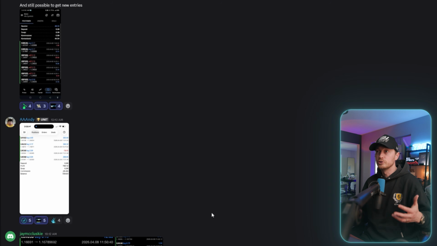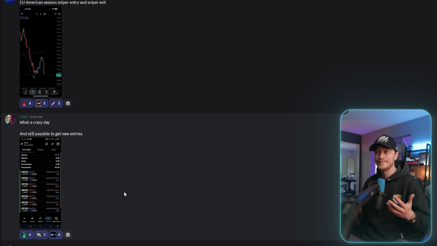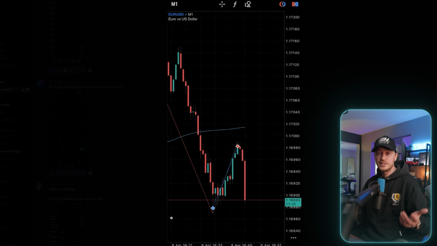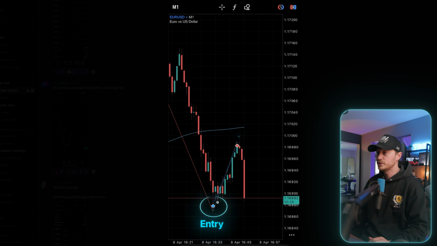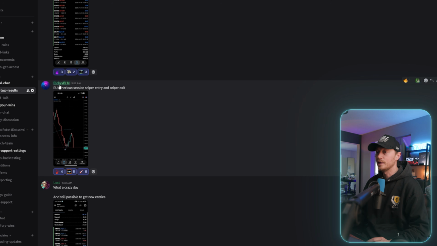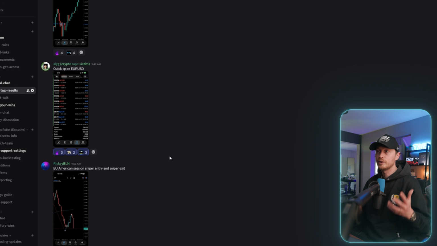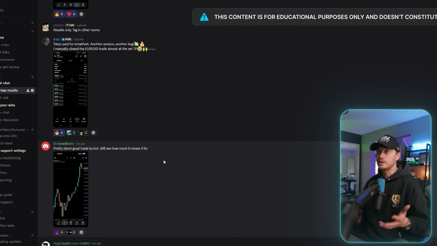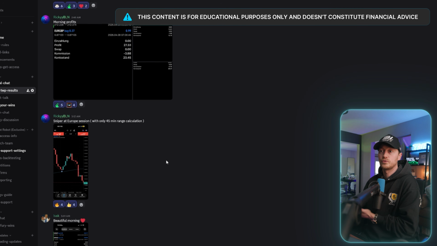Now, we also have members using the set files in the Discord every day. This is a trade from this morning. The entry was here, the exit was here. This was on that exact same set file, and it won the trade for Ricky BLN. So shout out to Ricky. And there's a bunch of traders leaving their results. These are all just from this morning.